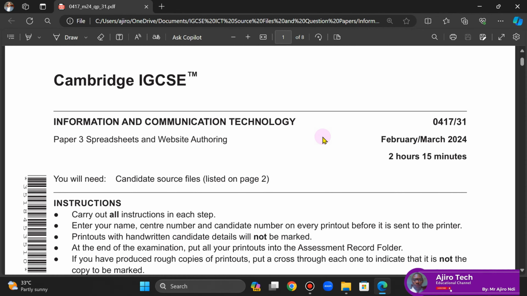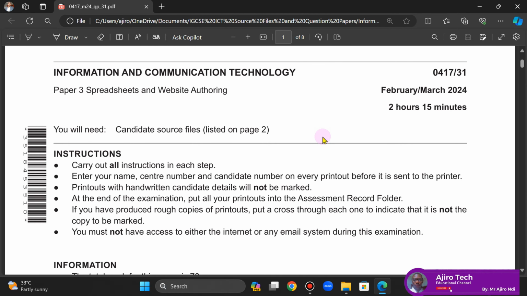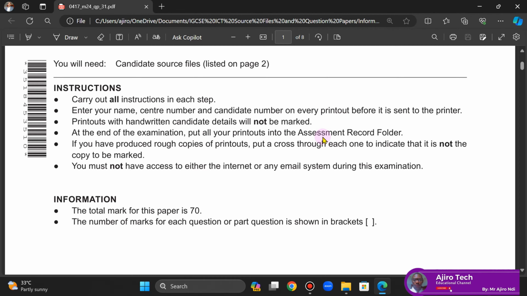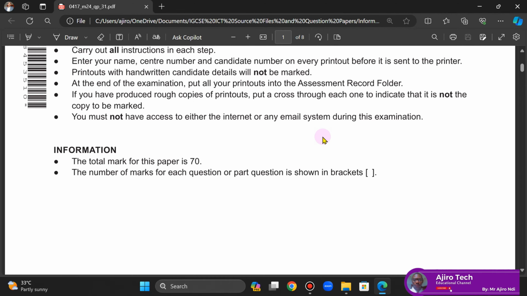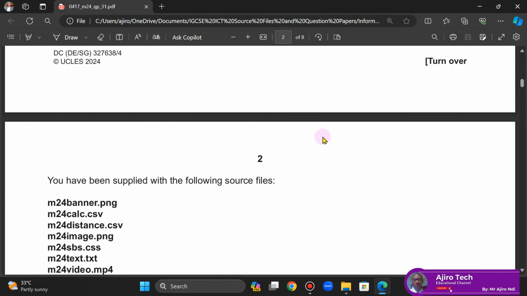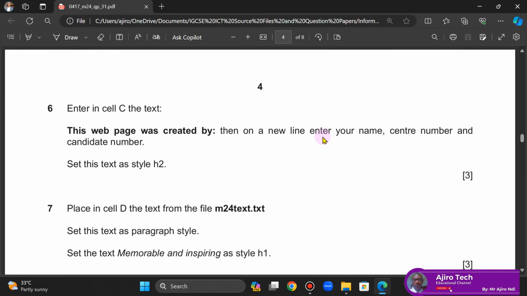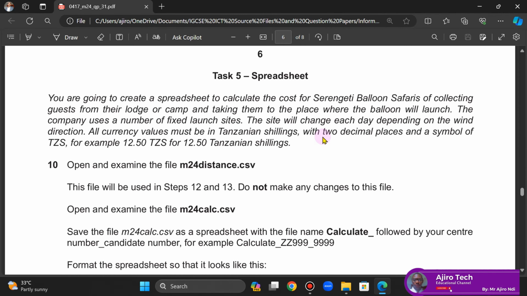Please note that the duration of the paper is 2 hours 15 minutes. Very important. And the instructions are very important, so please go to the instructions before you proceed. The total mark for the paper is 70 for the whole paper. But in this video, we're looking at spreadsheet. You will be supplied with the following source files. So we're just going to dive into spreadsheet.